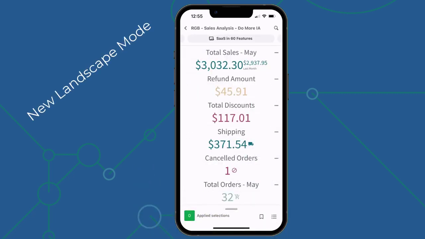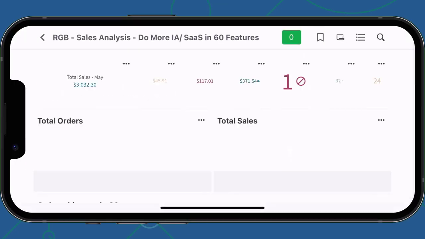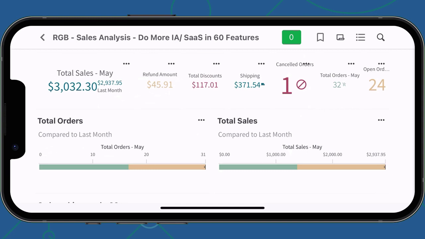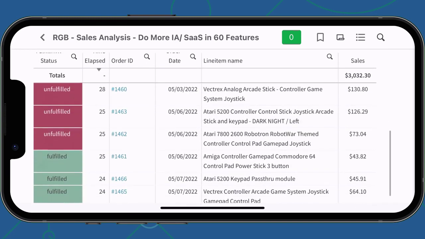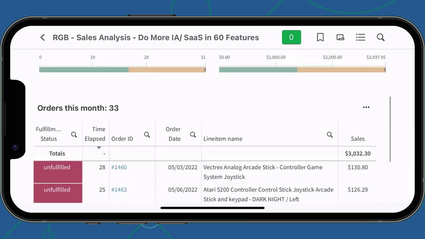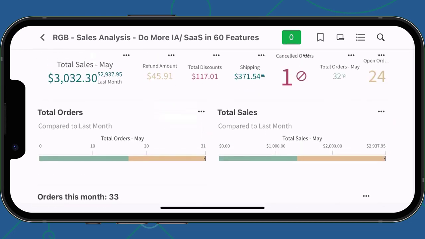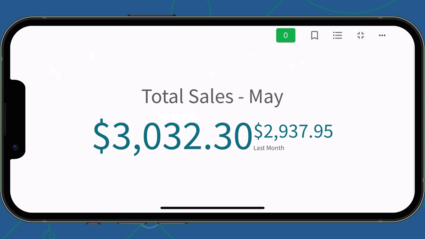While in a sheet, you can access a new landscape mode simply by rotating your device to a horizontal position, allowing all visualization objects to achieve the best layout possible, similar to that of a browser-based display. This mode is also supported for individual chart objects when put in full screen mode.